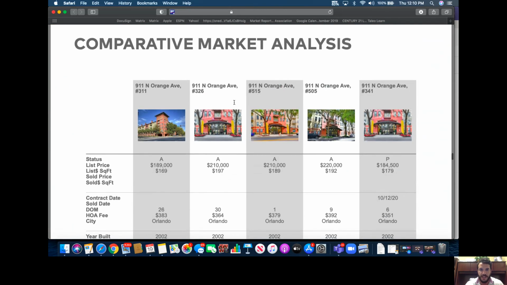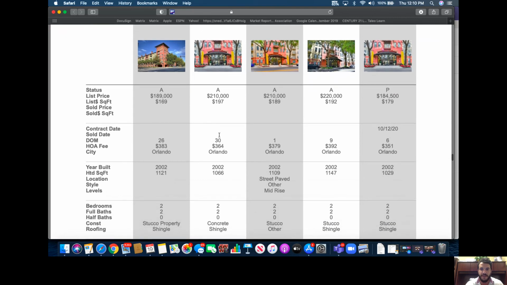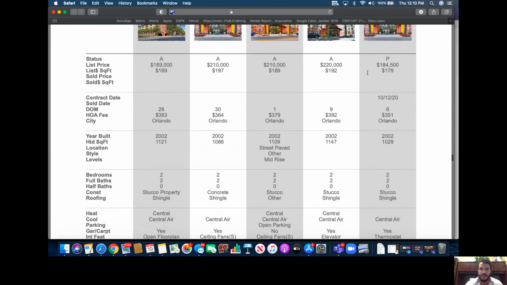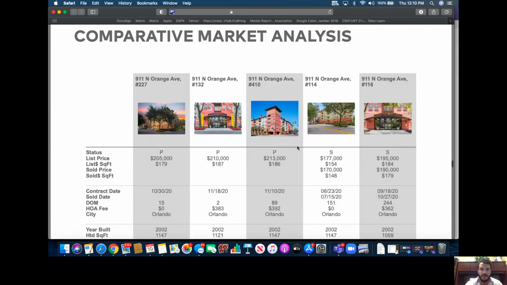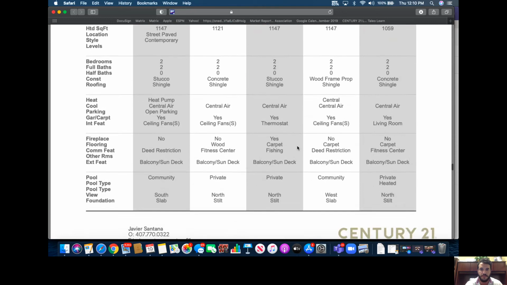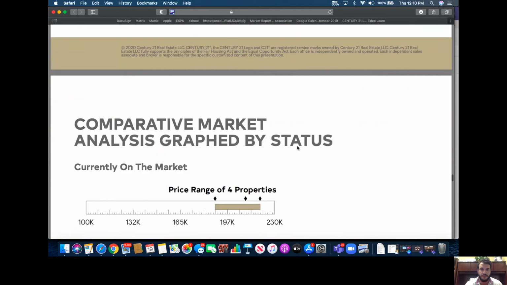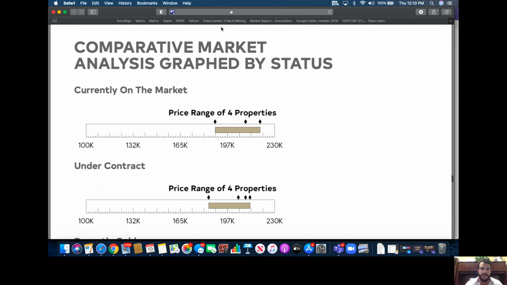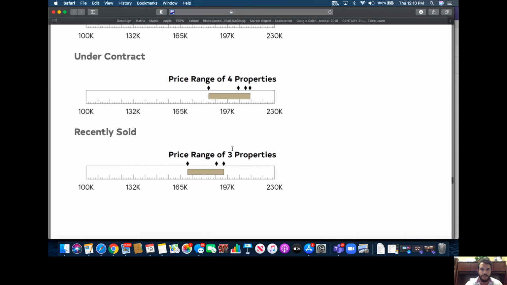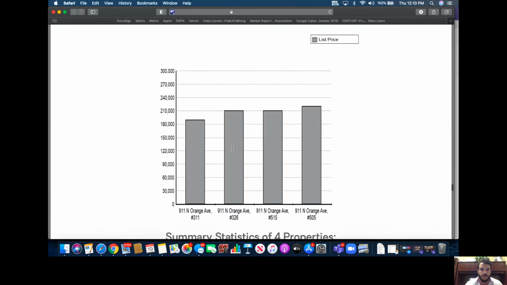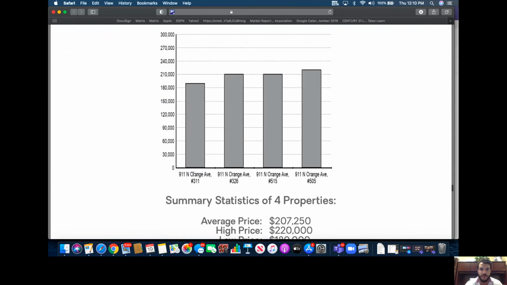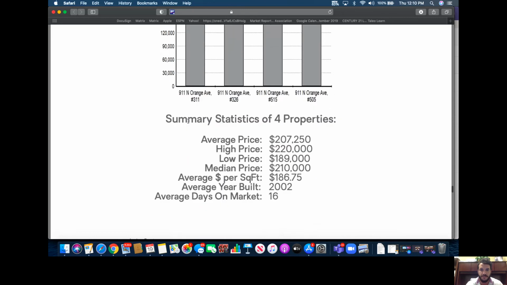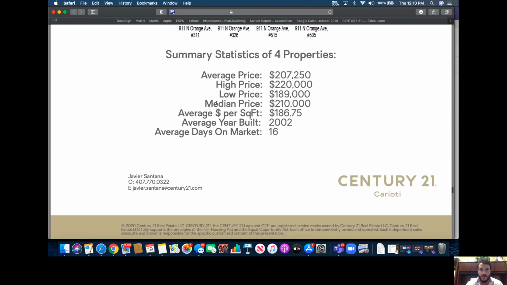And then this is the part I like the best. It kind of starts putting things side by side. So these are all the actives. So hitting the pendings. And this part I really like too. It starts giving you the graph ranges, okay? And then more graphs, an easy way to visualize it. And then this is very important, median price range, average dollar per square foot, average price range.